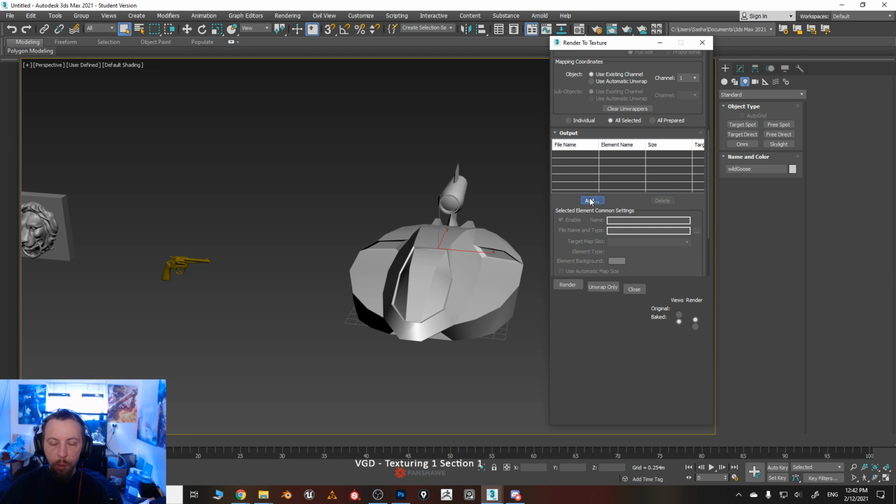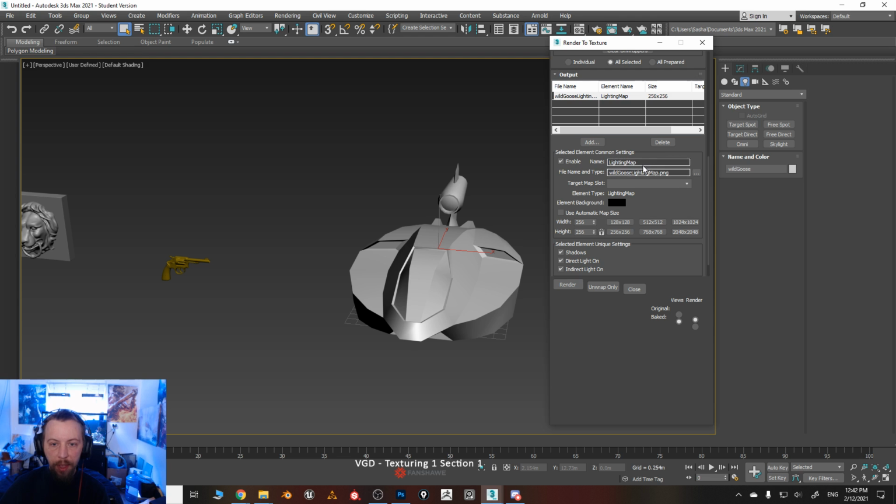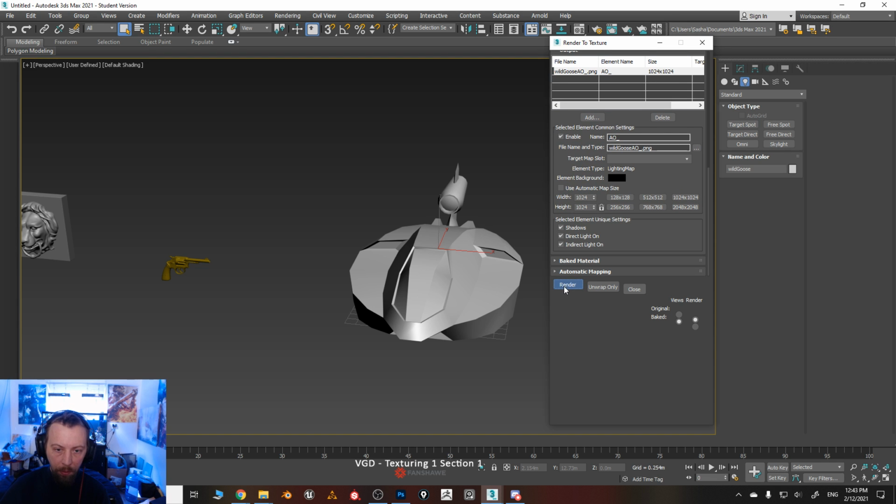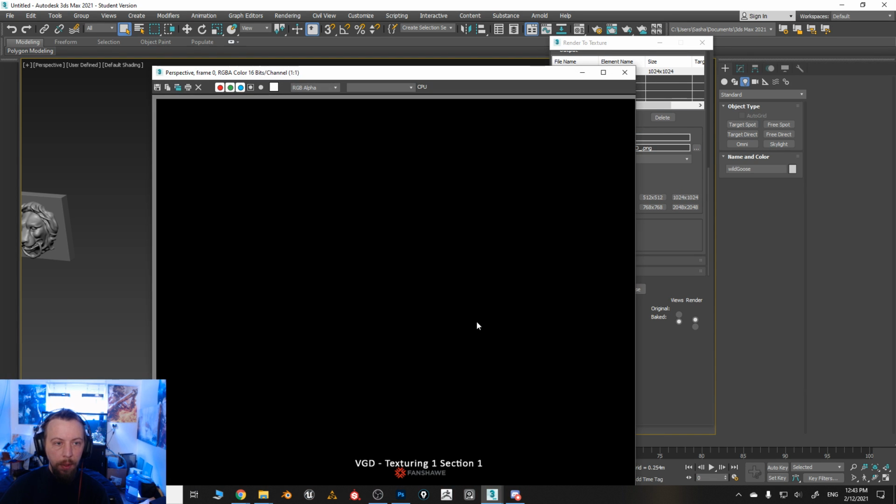Add the element that you want to bake. In this case we're baking lights and shadows, so lighting map. Set the name. I'm just going to change it with an underscore so that I'm not overwriting things. Switch to the correct image format, so TIFF, TGA, PNG. Set your resolution. Render. There it goes. That's a proper 1024.